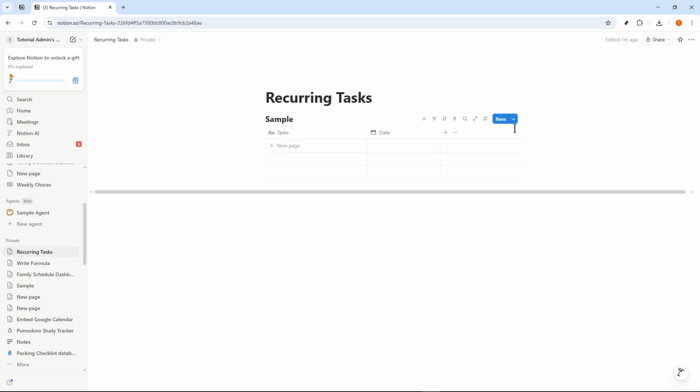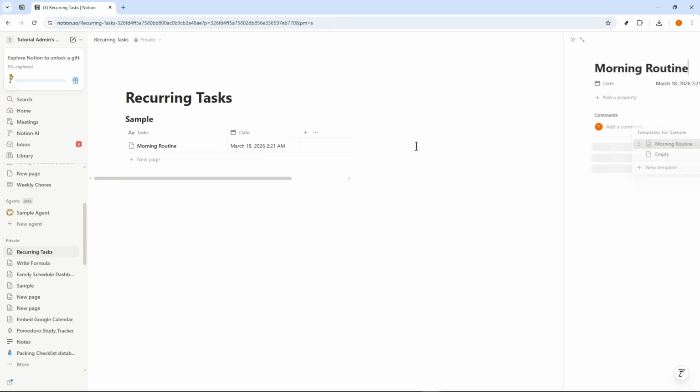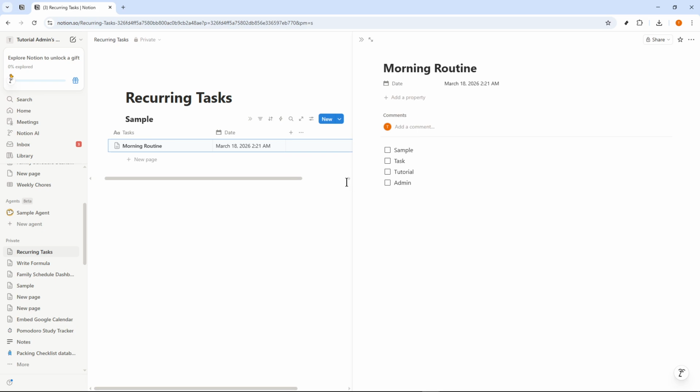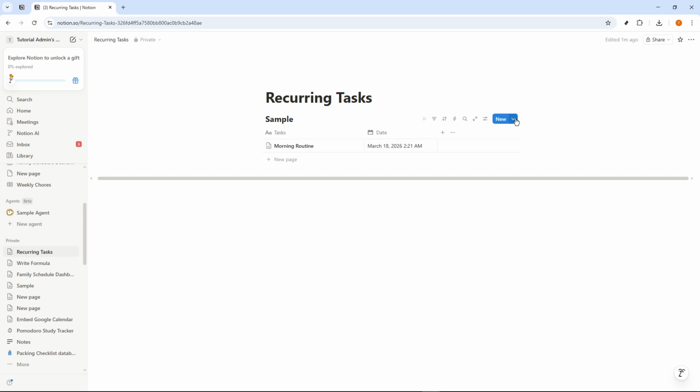Now we'll turn this template into an automatic daily task generator. Again, click the down arrow next to the blue New button. In the drop-down, you should now see your morning routine template listed. Click the 3 dots next to that template. In the menu that appears, look for the Repeat option and choose the setting that says Duplicate Every. Change that to Every Day.